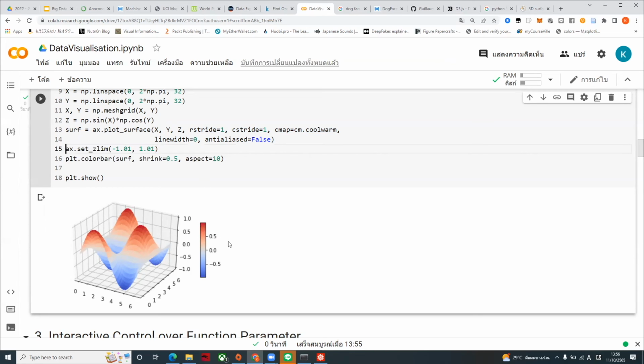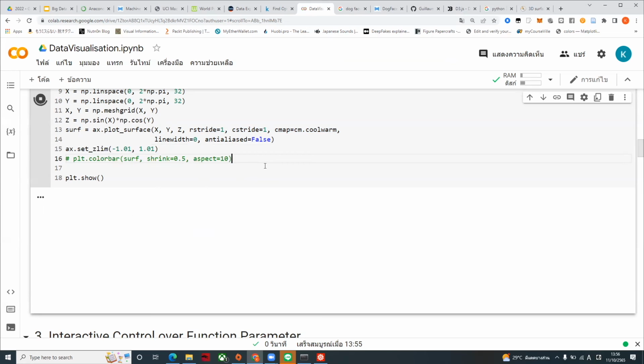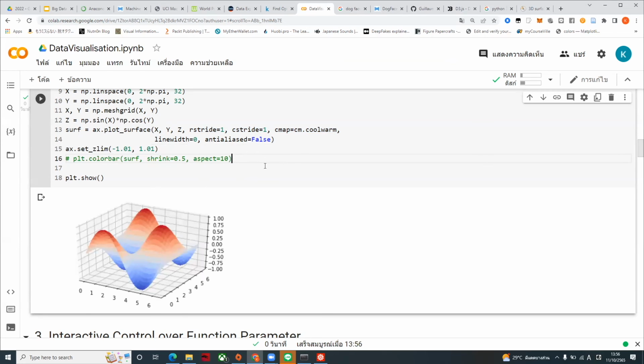And this one is a color bar. You may omit it. If I comment this code, it will not show the color bar. That means if you want to show the color bar, you can put this command here. You just put the surface from this one here.